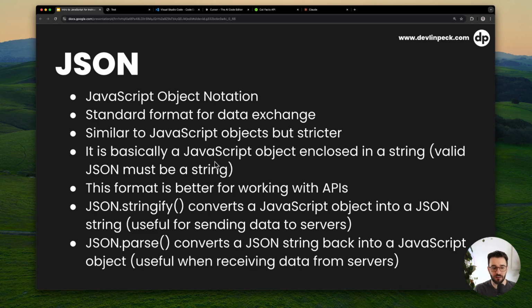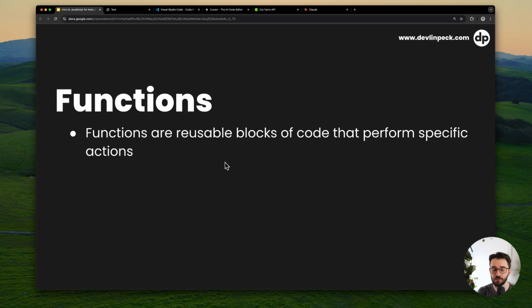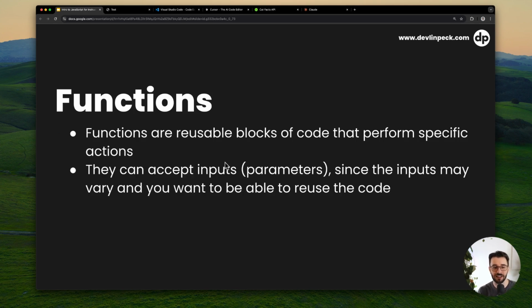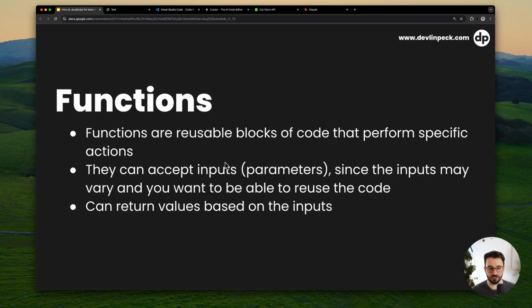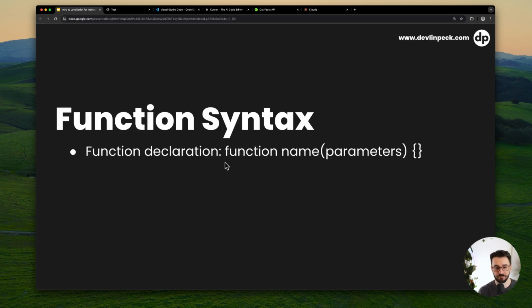Okay, we got functions up next. So functions are juicy. Functions are good. Functions are reusable blocks of code that perform specific actions. They can accept inputs, which are called parameters. Since these inputs may vary, you want to be able to reuse the code. So that's a big feature of functions. You want to make them reusable. They can return some data or values based on those inputs. And these are the building blocks for all JavaScript programs. So if you want to build any kind of complex program, you're going to have a lot of functions at play.